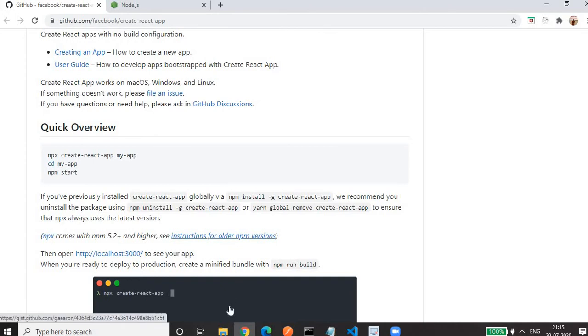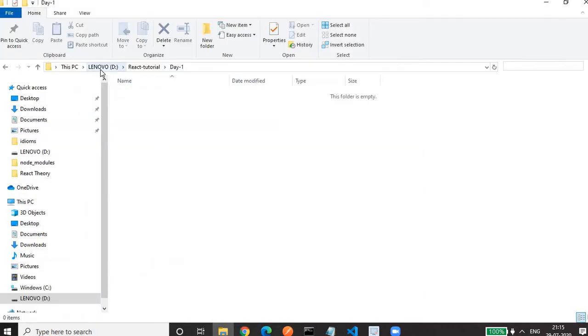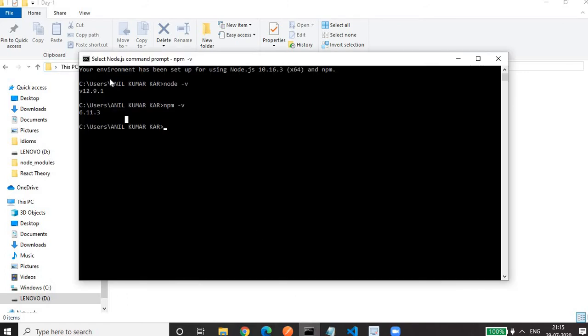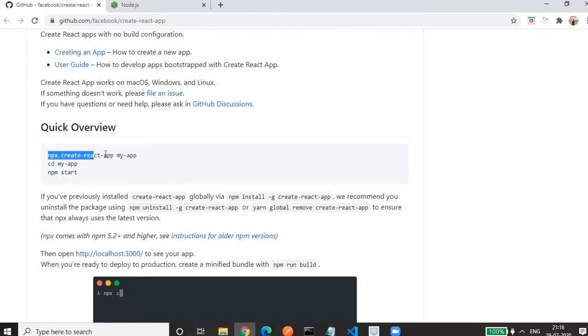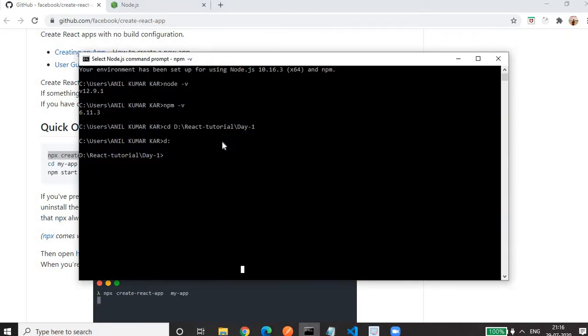So we'll create our project. I want to create my project in the D drive, in the folder React tutorial day 1, as today is day 1 of the React.js in-depth tutorial. So I'll go to my Node.js command prompt. Go to your Node.js command prompt. There, first of all, go to the drive or the place where you want to create the project. I'm going to my folder where I want to create my project. Then what next? You have to copy this command and paste it in your Node.js command prompt.